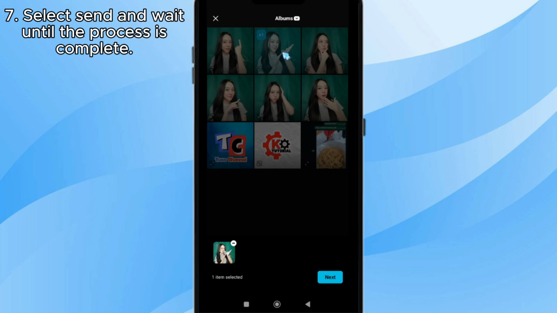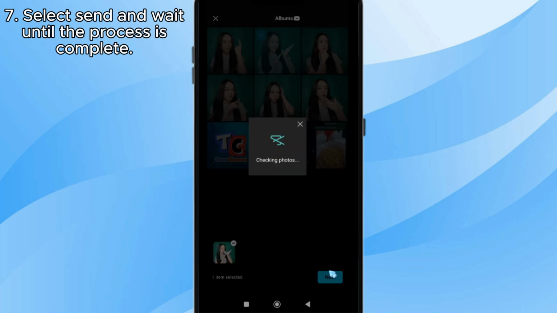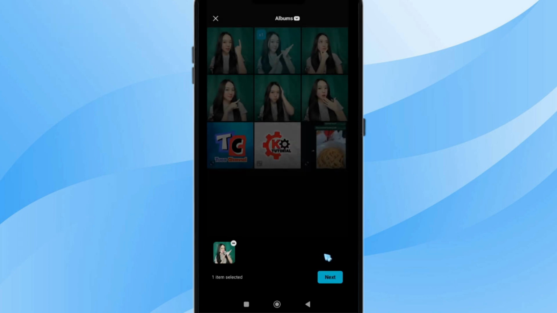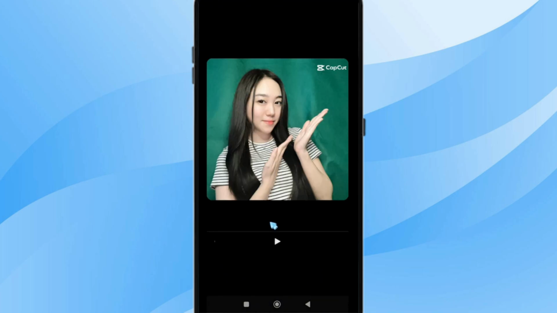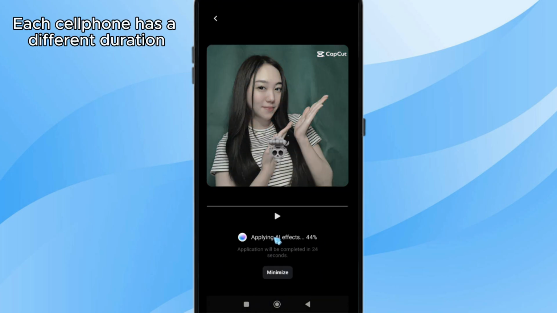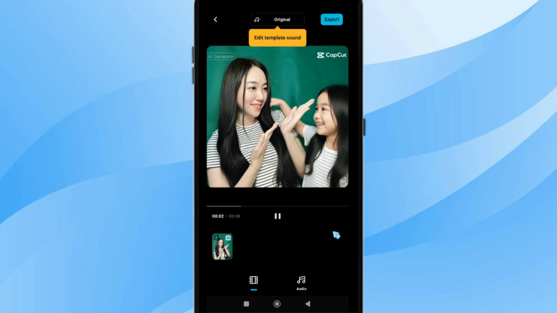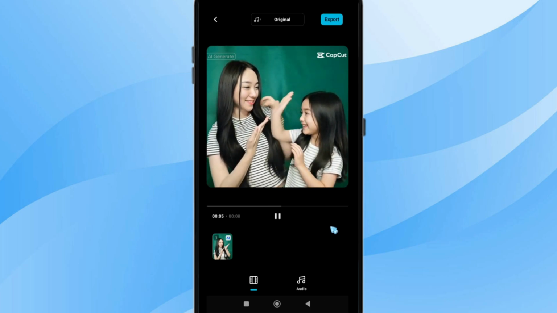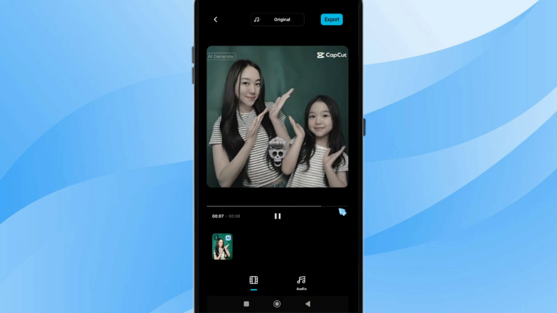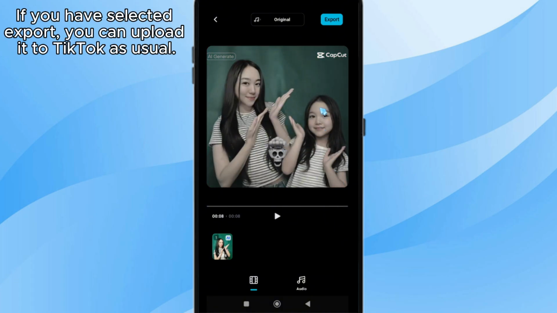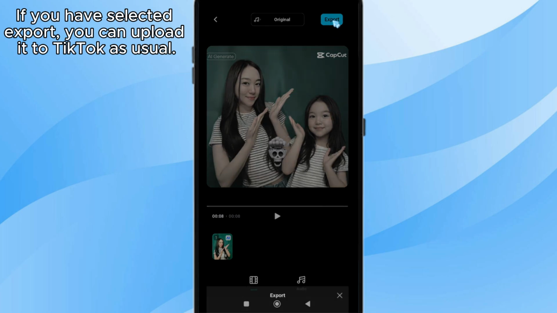Seven. Select send and wait until the process is complete. Each cell phone has a different duration. If you have selected export, you can upload it to TikTok as usual.